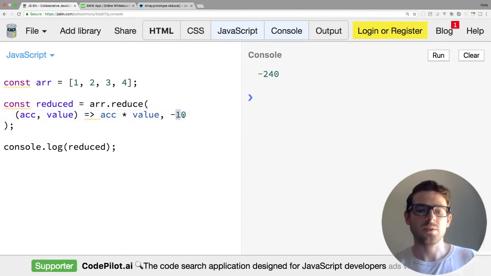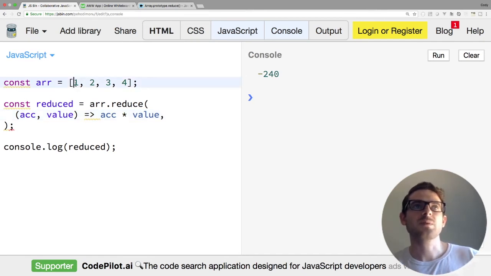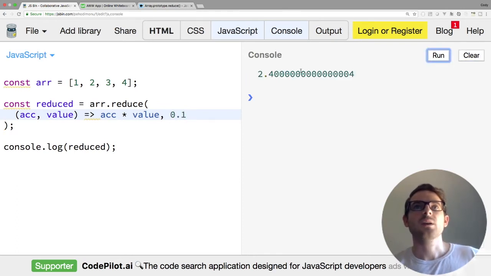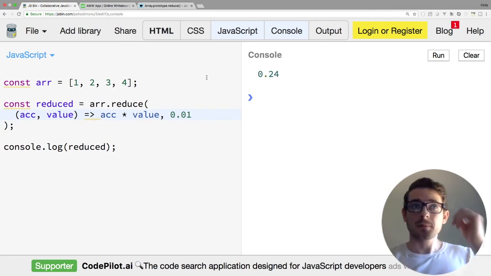This is sometimes useful if you wanted to do something special with the initial value, like you actually needed to process 1. Or sometimes if these are objects or characters or something, you actually want to look at the initial value here. So typically you'll just provide an empty object or whatnot. Or let's say I wanted to do a percentage, right? I wanted to multiply these all together and give back some percentage. I could just do that. Or sorry, I could do 0.01 to get back 0.24 instead of 240.